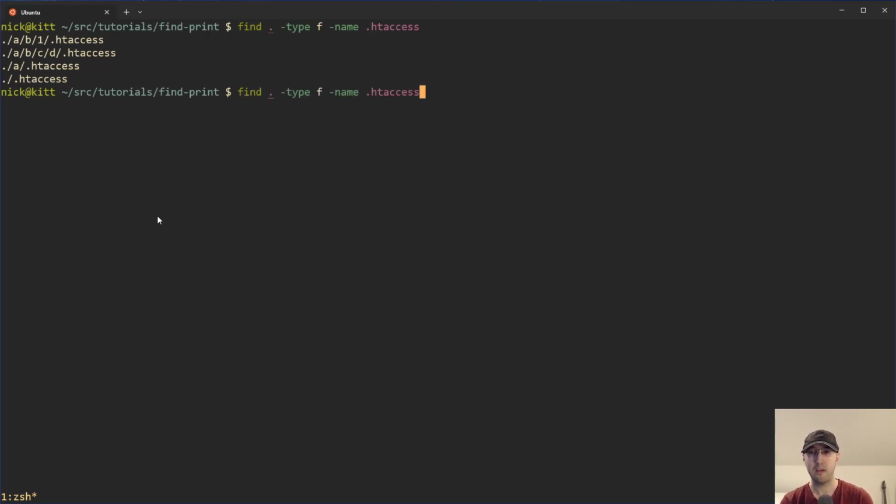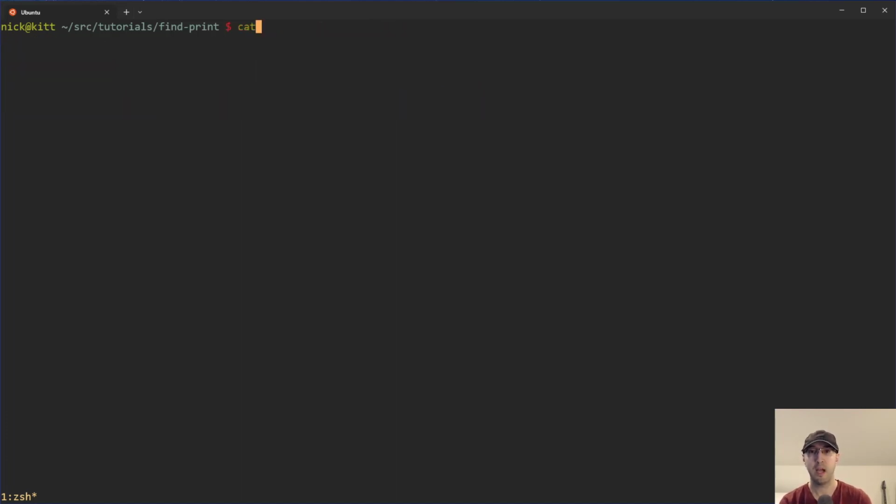And using find, you can use the exec flag here. And you can say, well, for each file that you find, let's execute a specific command here. And we can use cat, right? Because before I even run this one here, I do have an htaccess file in the current directory. You can just run cat on that, and it is going to output the file there, just like we saw there. So let's do that.